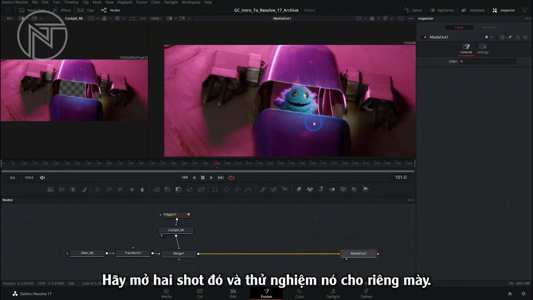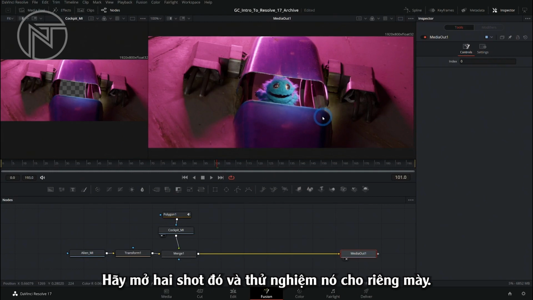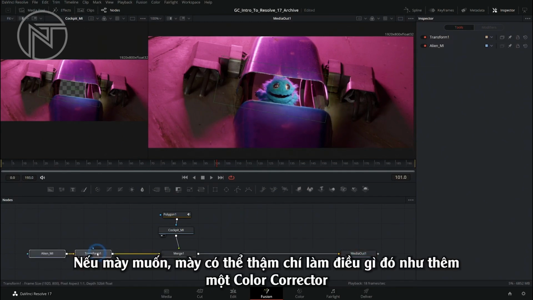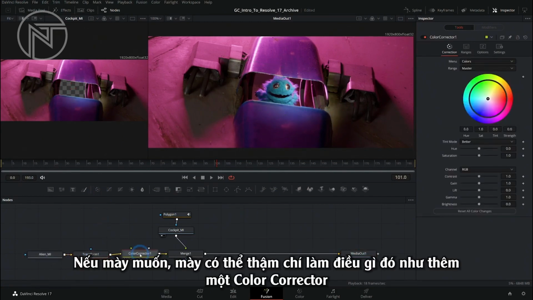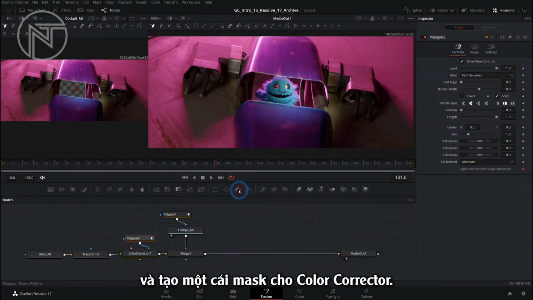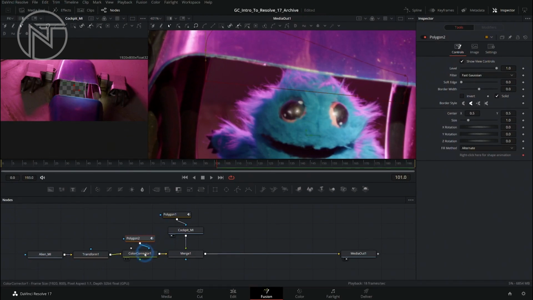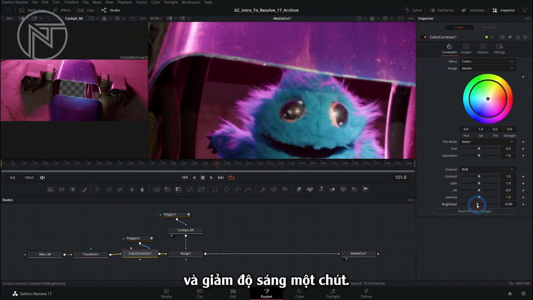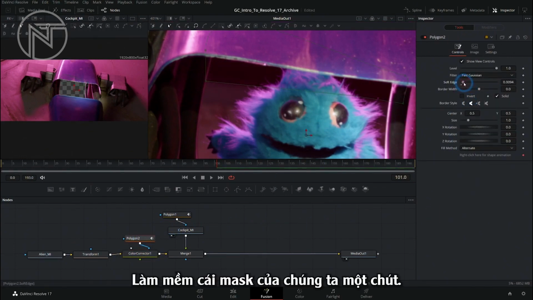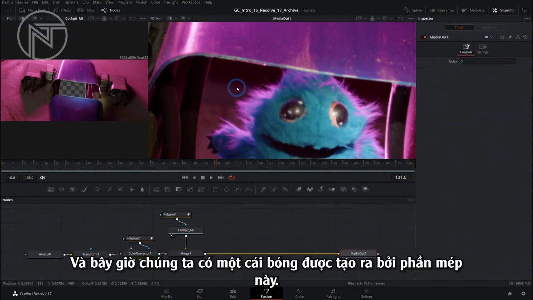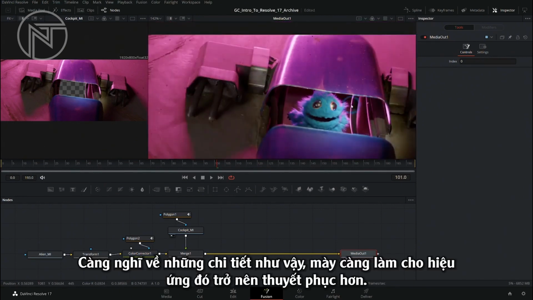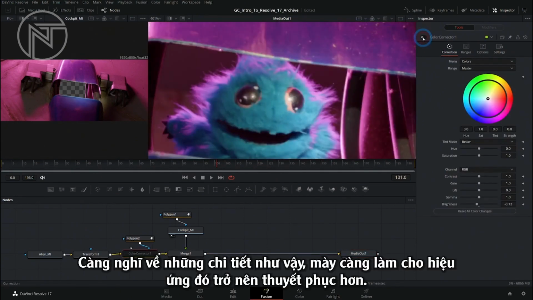So open those two shots and try this out for yourself. This is a really cool exercise. And if you want to, you can even go crazy, like add a color corrector and a mask to the color corrector. And you can put a little mask here and take the brightness down a little bit. Soften our mask just a touch. And now we have a little shadow being cast by this lip. The more you can think about those kinds of details, the more it's going to sell that effect.